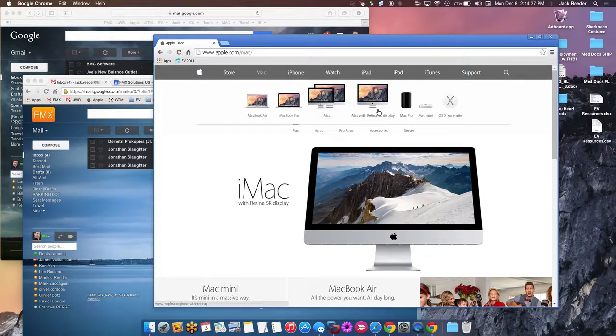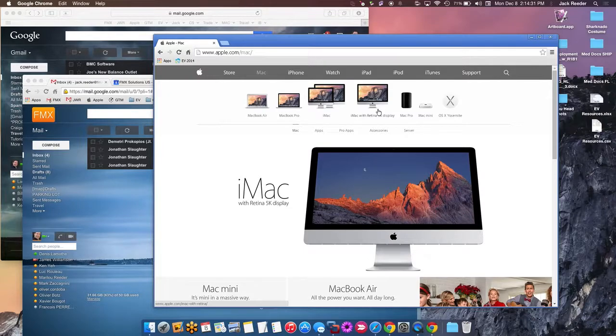So anyway, I just thought it'd be cool to show you that you can run Windows on a Mac as well, if not even better, than you can run it on a Windows machine.